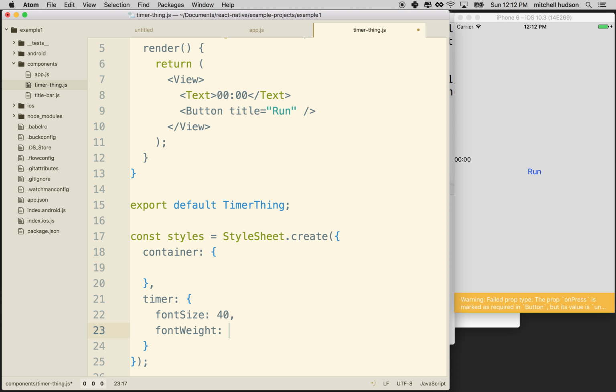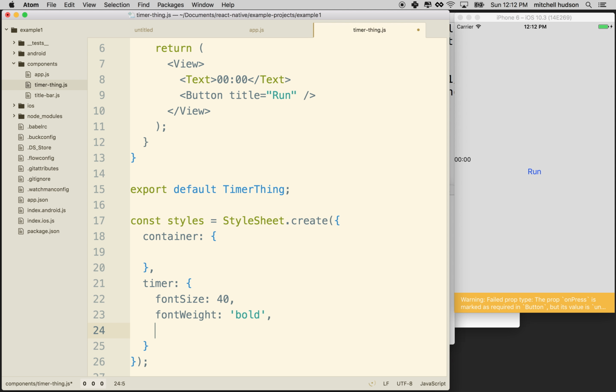Let's make it font weight of bold, and text align center. How about that? And then we'll take these styles here.